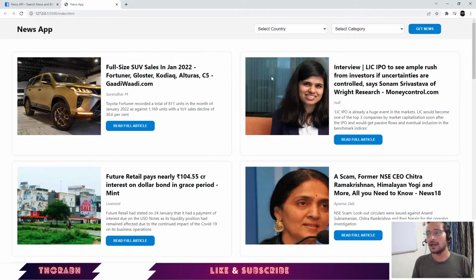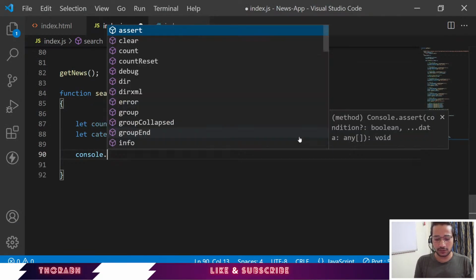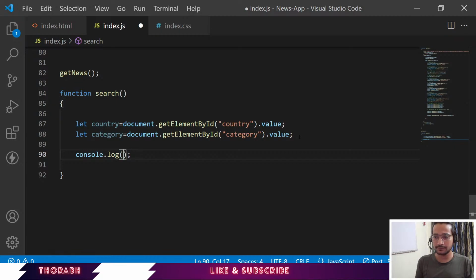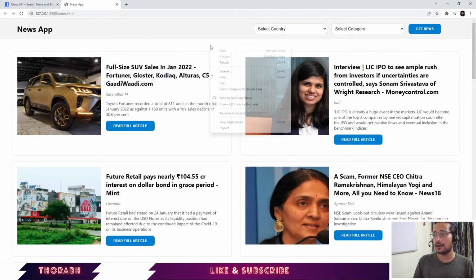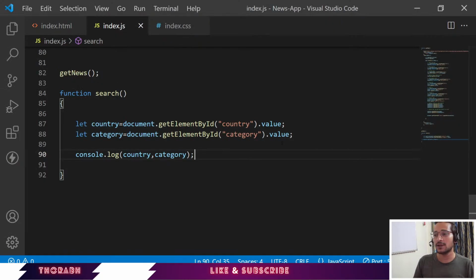Okay, now then, guys, let's see if we are getting both the values. So let's log them, console.log country and category. Guys, please focus, everyone. Please focus on what I'm doing. Inspect. Now let's select USA. Let's select politics. Here we go, US politics. We get the value, right? Let's select India. Let's select technology. Here we go, IN technology. So we are getting the value of both the fields.